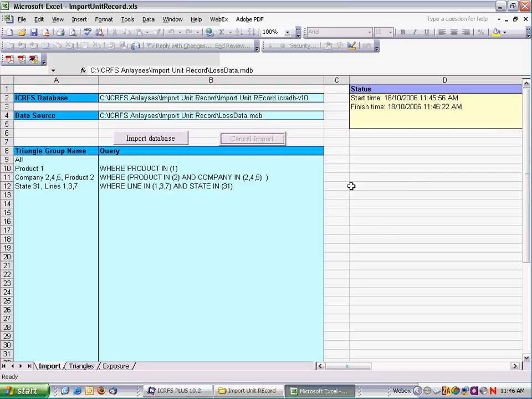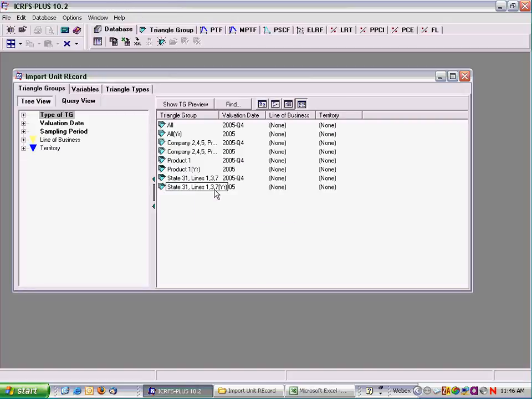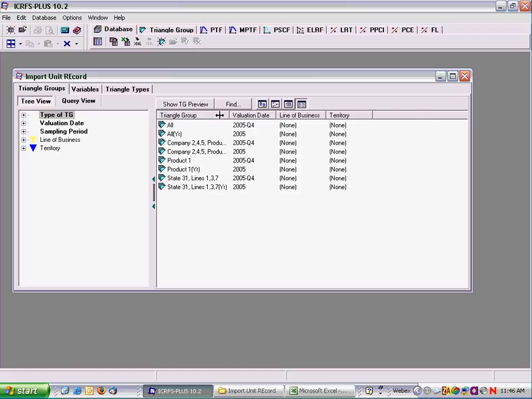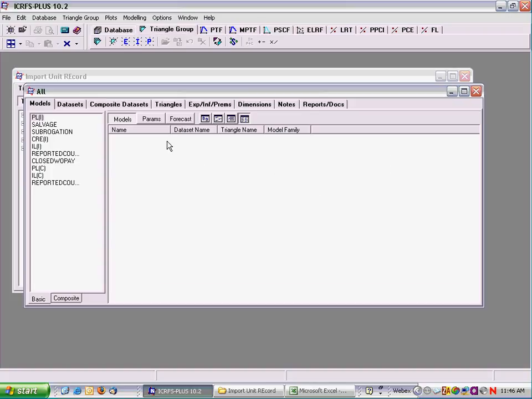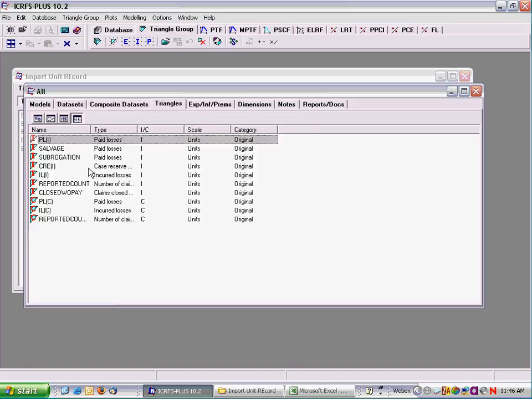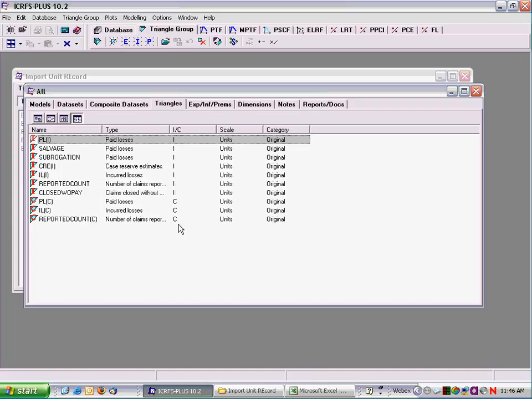It has finished. So if you go back, that's the database. Let's try and refresh it. All the triangle groups are in here. Each triangle group has a certain number of objects. Let's find out. We first of all have triangles. These are the triangles, their names and type. I stands for incremental, C stands for cumulative.